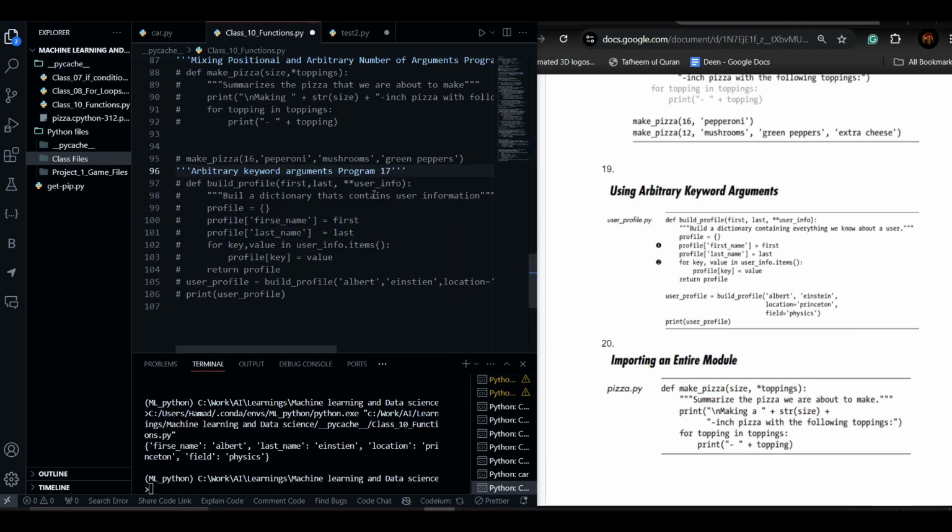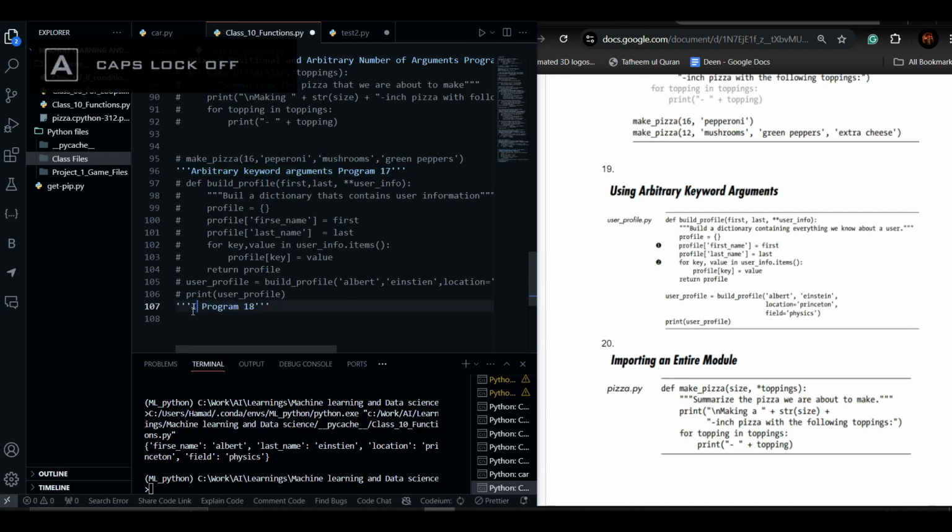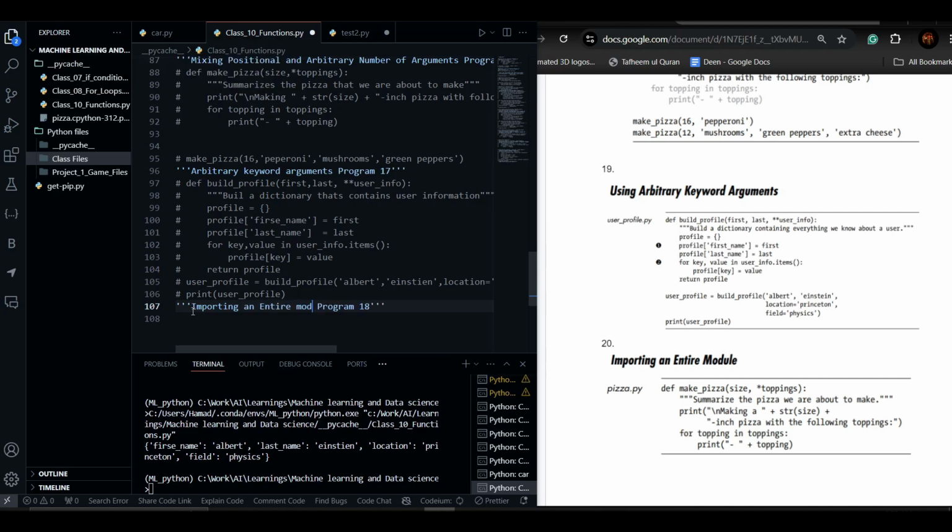Alright, so the next concept is importing modules. What this is about is importing an entire module, right?